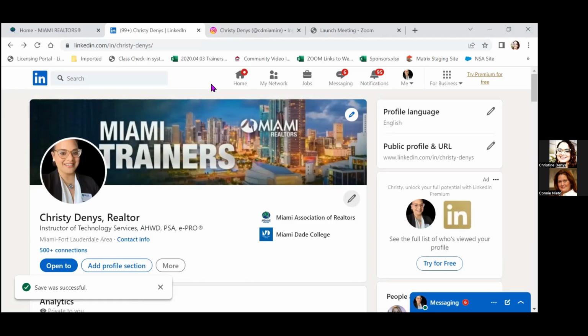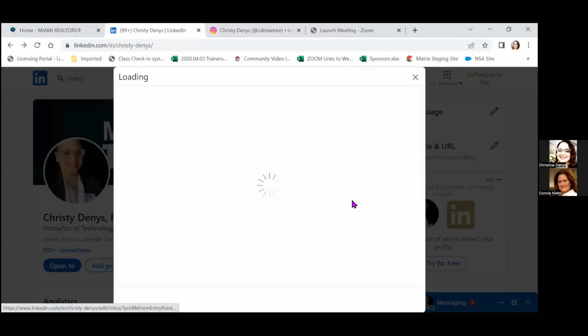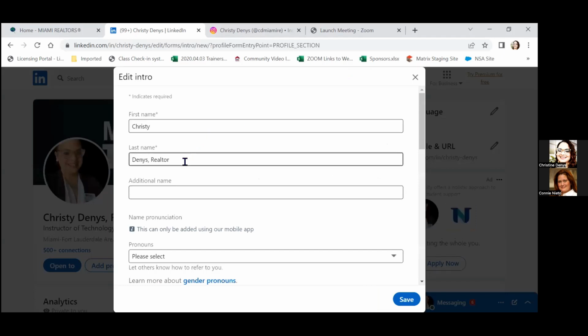The next social media page we're going to be updating is LinkedIn. We have a few places where we can update our information. The first is going to be your LinkedIn title. That's this area underneath our image. We're going to click on the pencil icon, or we can add in next to your last name the additional term realtor, clicking on save.